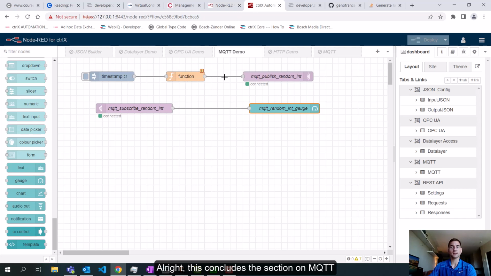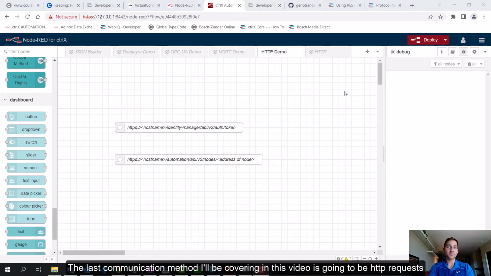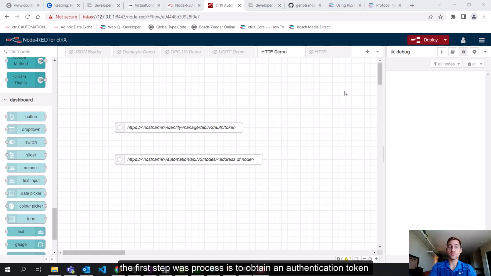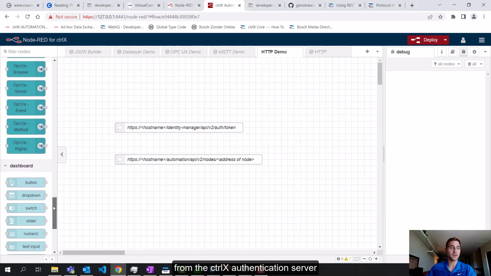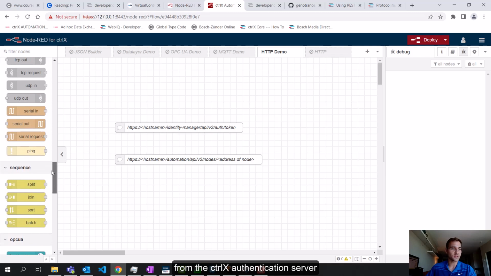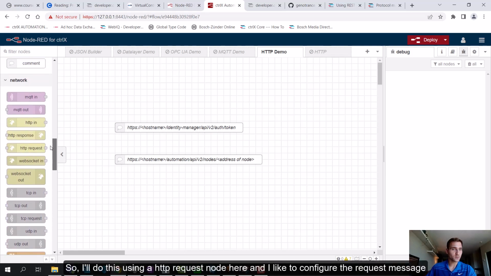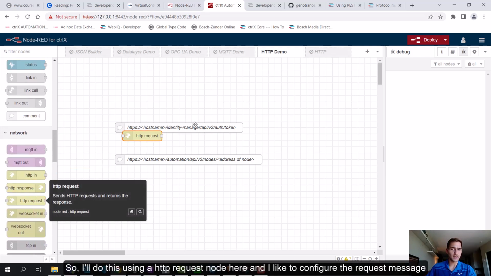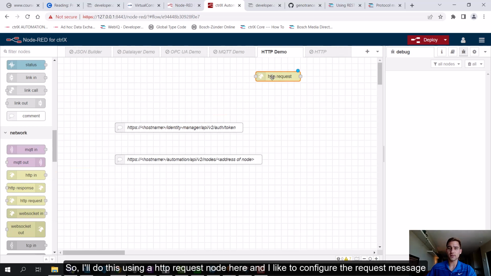All right, so that concludes the section on MQTT. The last communication method I'll be covering in this video is going to be HTTP requests. Specifically, we'll be making requests to the ctrlX data layer REST API. The first step in this process is to obtain an authentication token from the ctrlX authentication server. So I'll do this using an HTTP request node here.